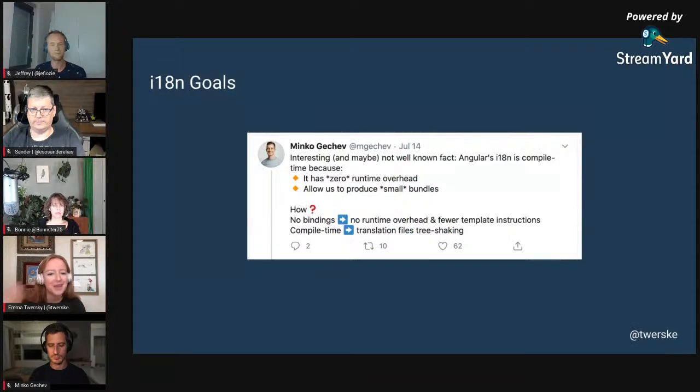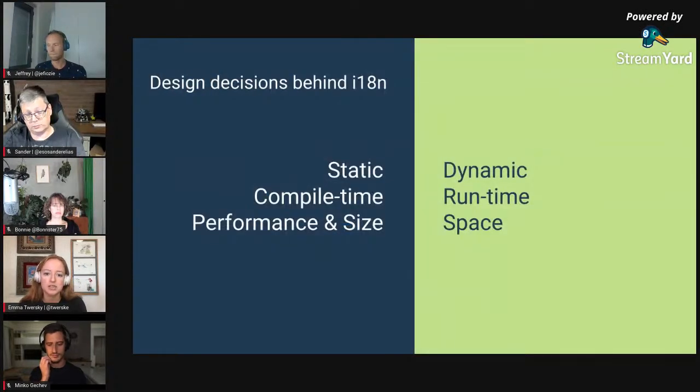So to borrow from Minko's tweet, the North Star of our first party solution is to create a zero runtime overhead solution in incredibly small bundles. And the way we're going to do that is with a few different design decision trade-offs. So the first is this pretty standard thing you'll hear about with Angular, which is the static and dynamic trade-off, with Angular choosing to be a bit more of a static language.